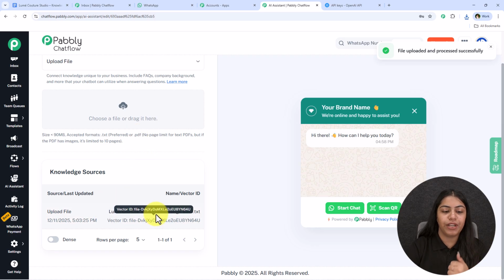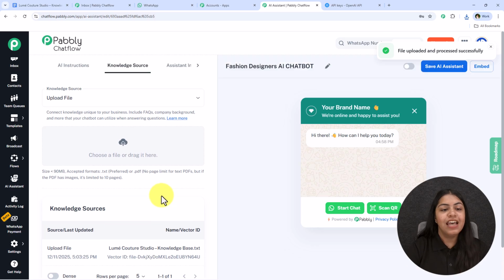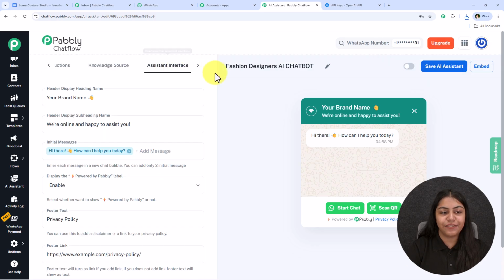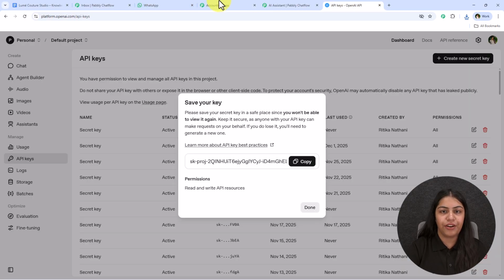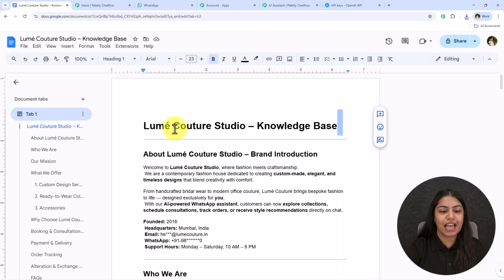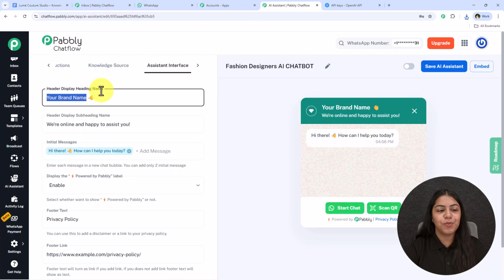I have simply uploaded my knowledge base in TXT format. Now let's move on further towards the AI interface. Over here you have to enter the heading name, so enter your brand name over here. Alright, let's open our knowledge base, copy the brand name, and paste it.